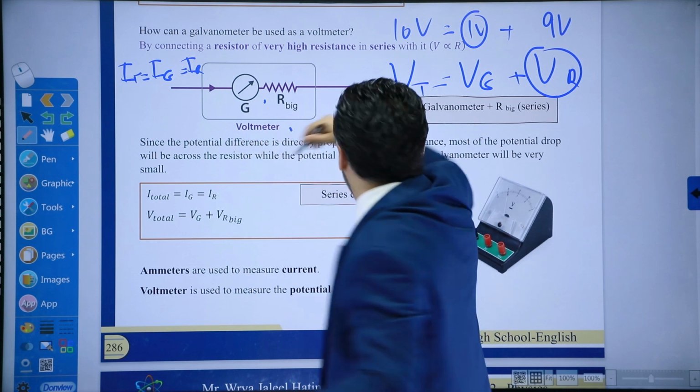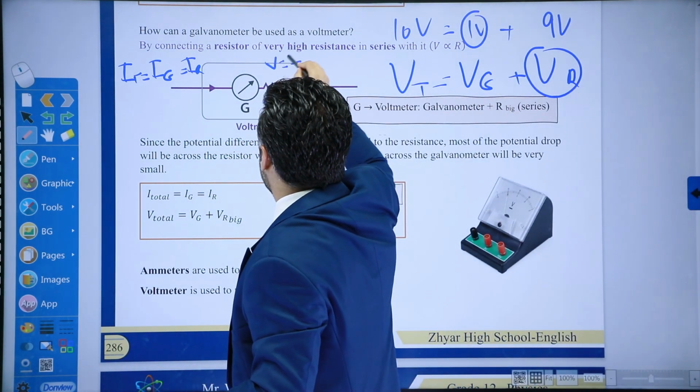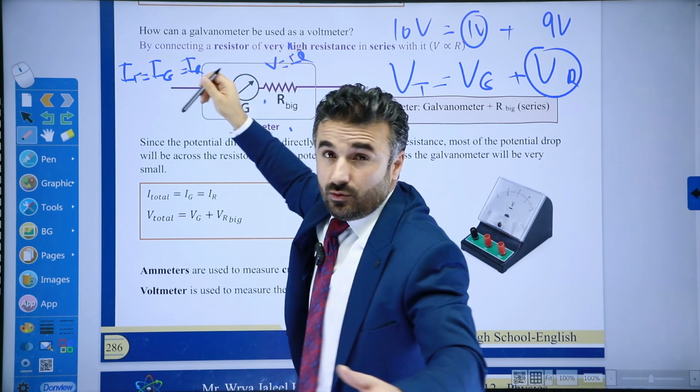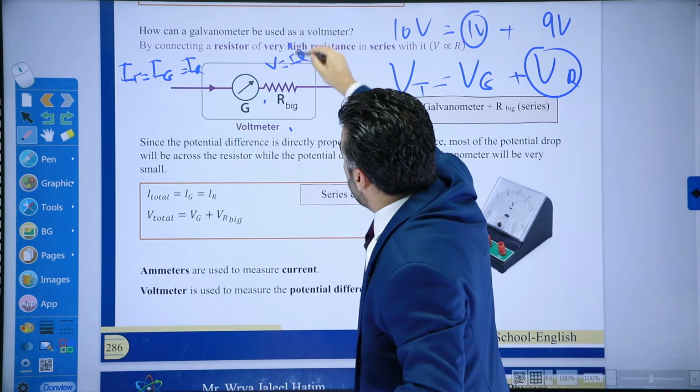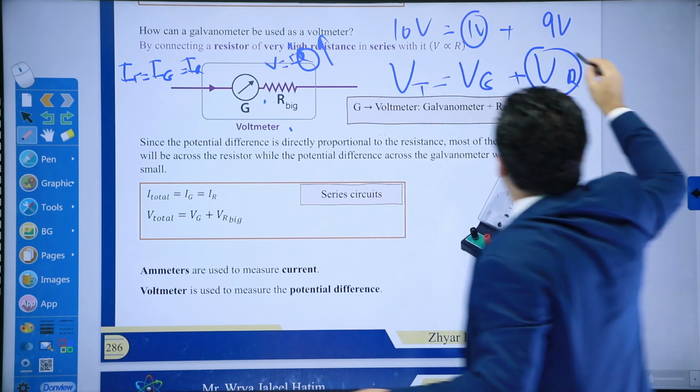But we said voltage, using Ohm's law, equals current times resistance. We said the current is always the same, so there's nothing we can do with that. But there is one thing we can do with the resistor. By increasing the resistance, we can increase this voltage.